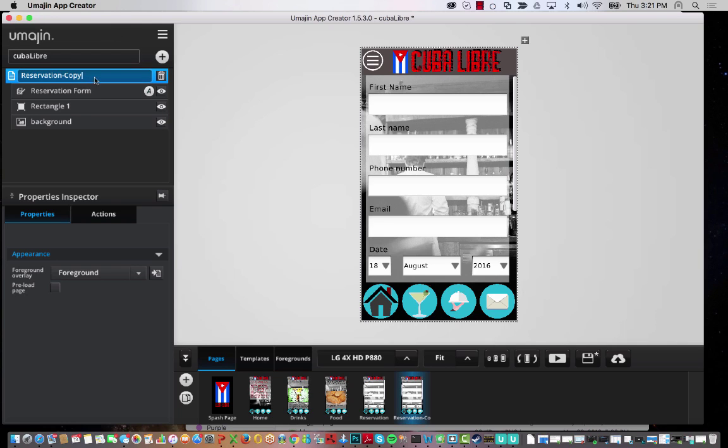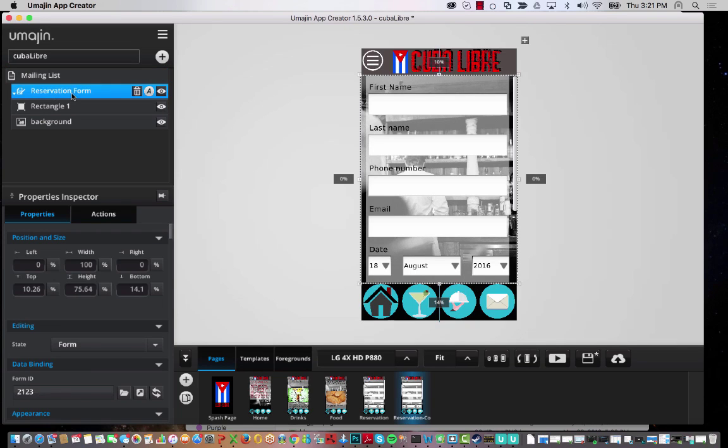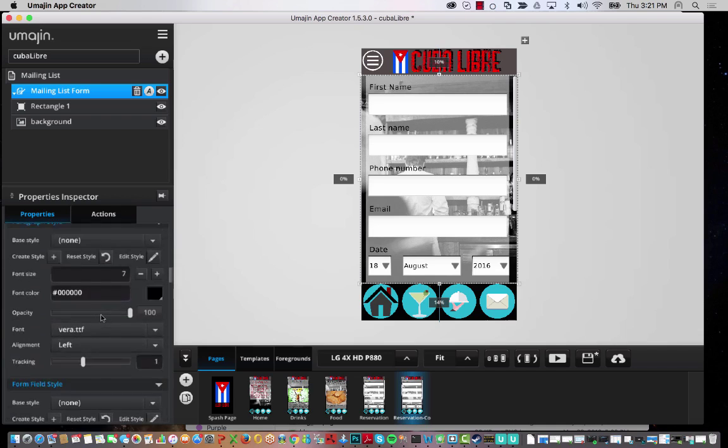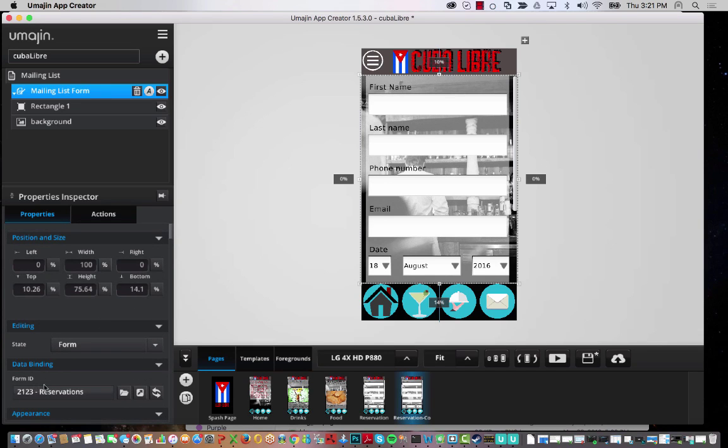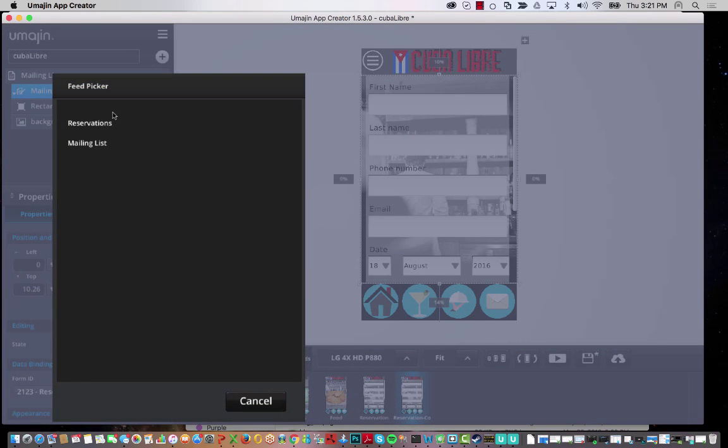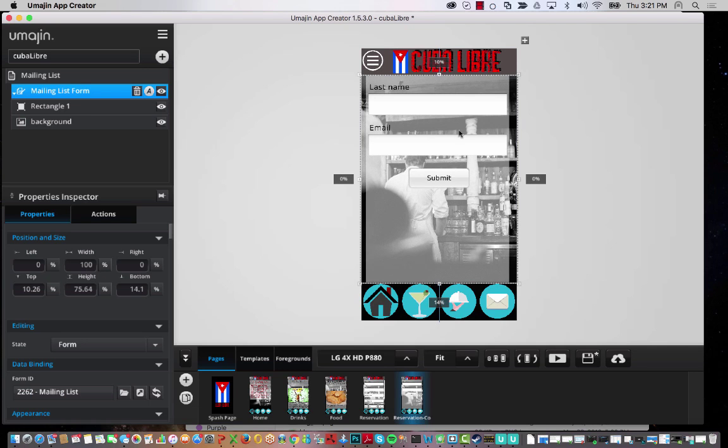One, we're going to change this. We're going to make this say mailing list, so it has a page name, we can identify it right. And then we're going to change our form here to be called mailing list form. And then next, we're just going to scroll down to our form ID, and it's not going to be a reservation, so we can click this and change it to our newly created mailing list form. And there you go. There you have it.